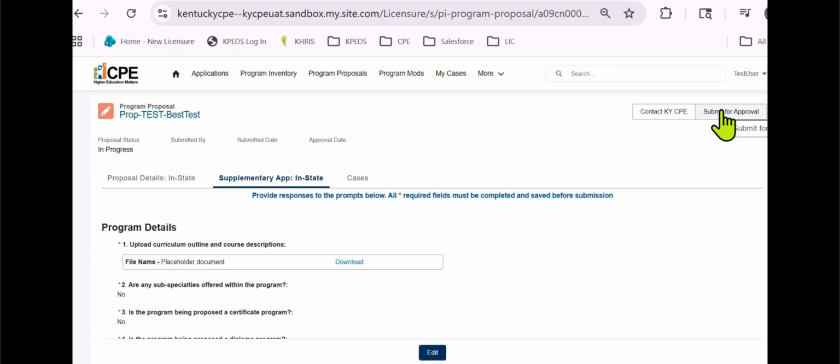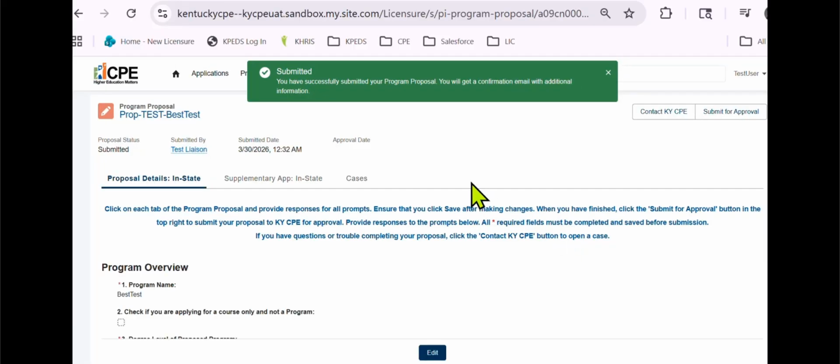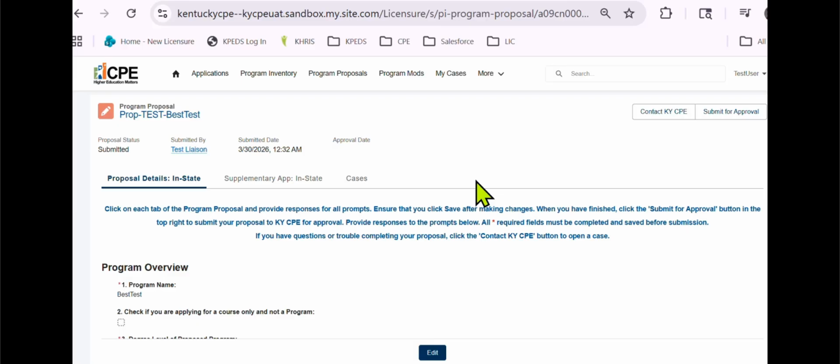You will then see a pop-up message that reads, "Ready to submit?" Then select Submit. You will then see a pop-up message that reads, "Submitted. You have successfully submitted your program proposal." Users also have the option to contact CPE to start a case for issues or questions regarding a program proposal.